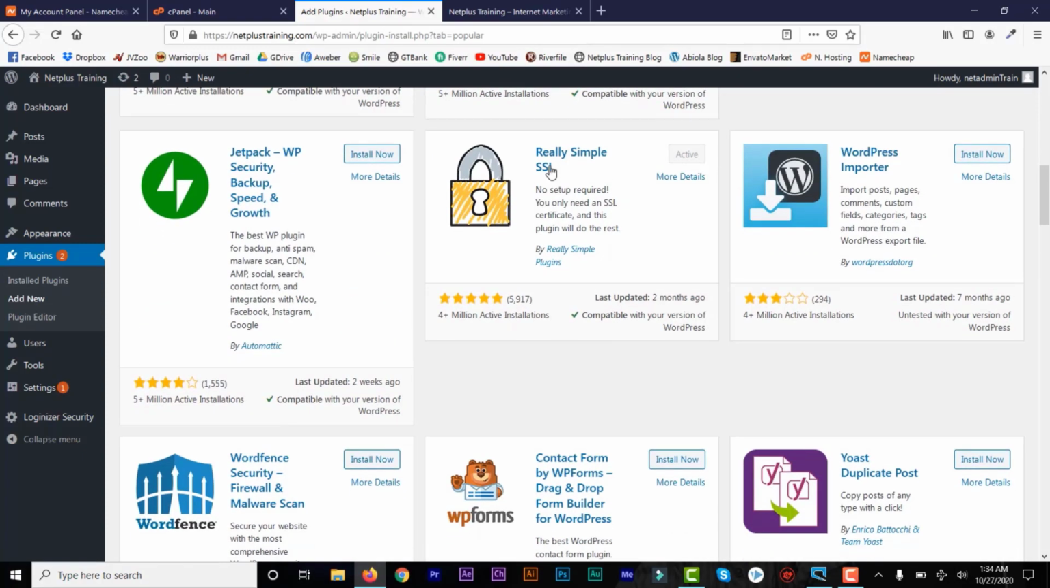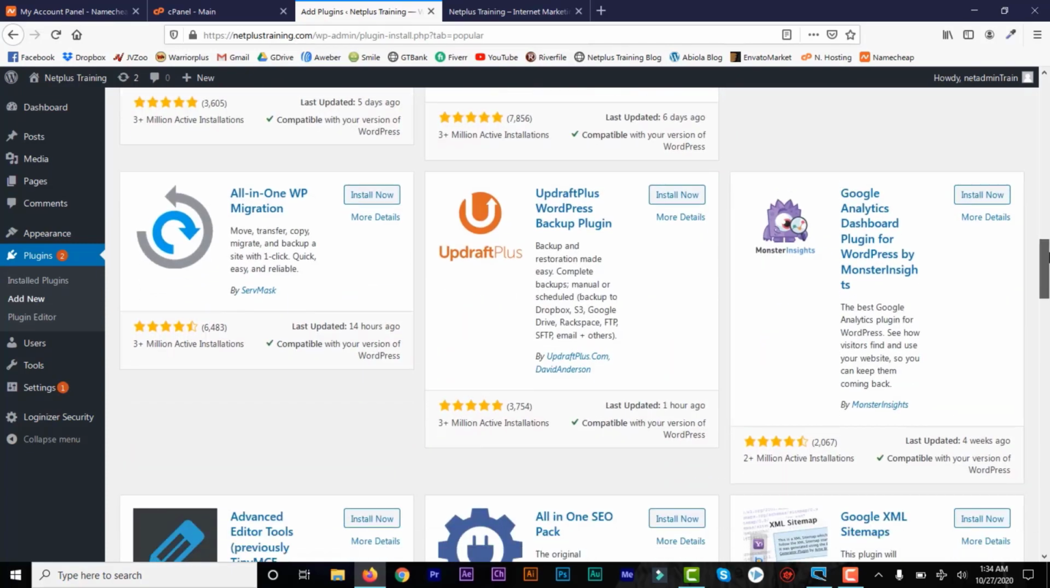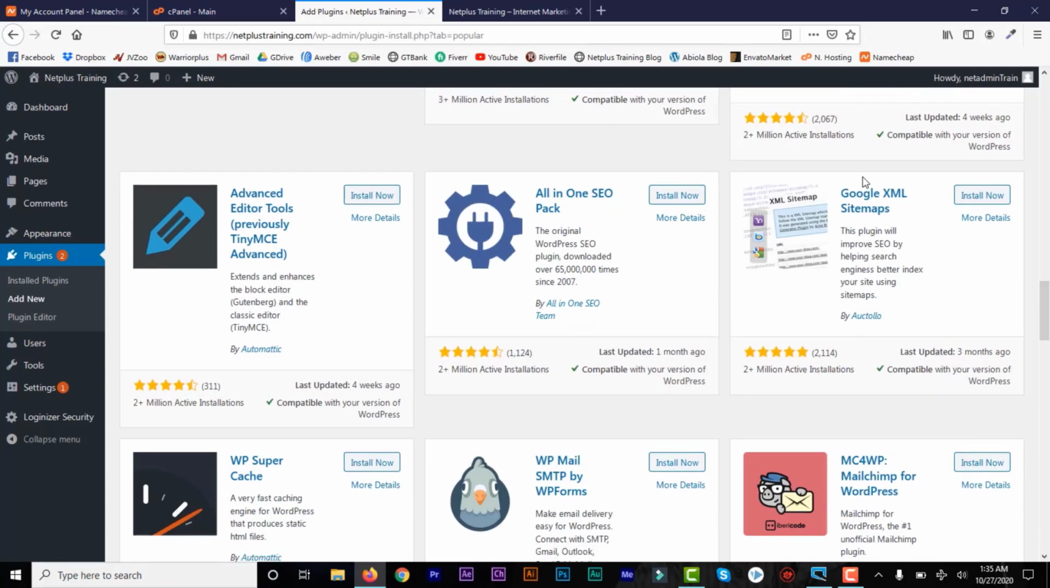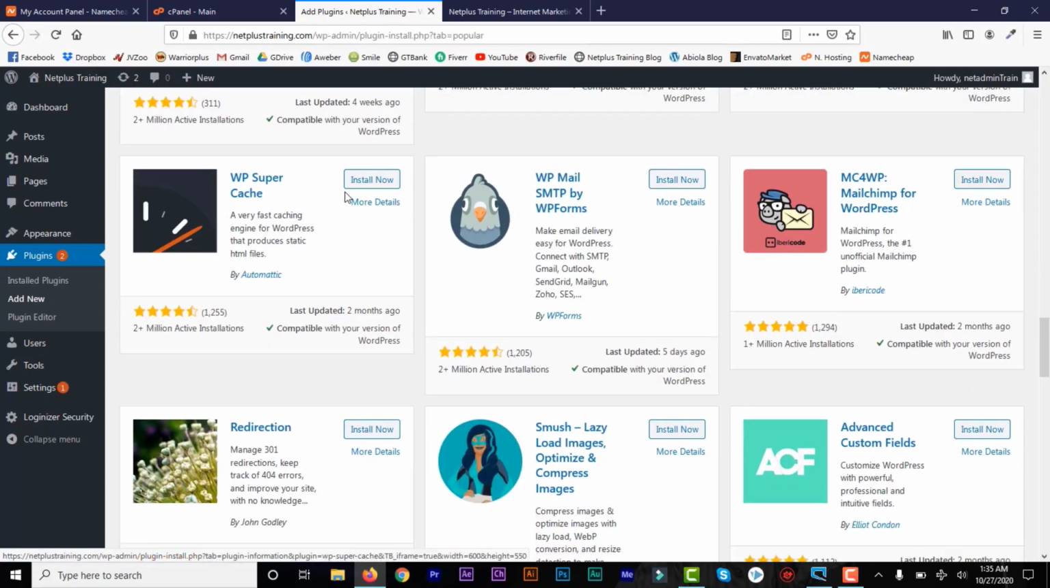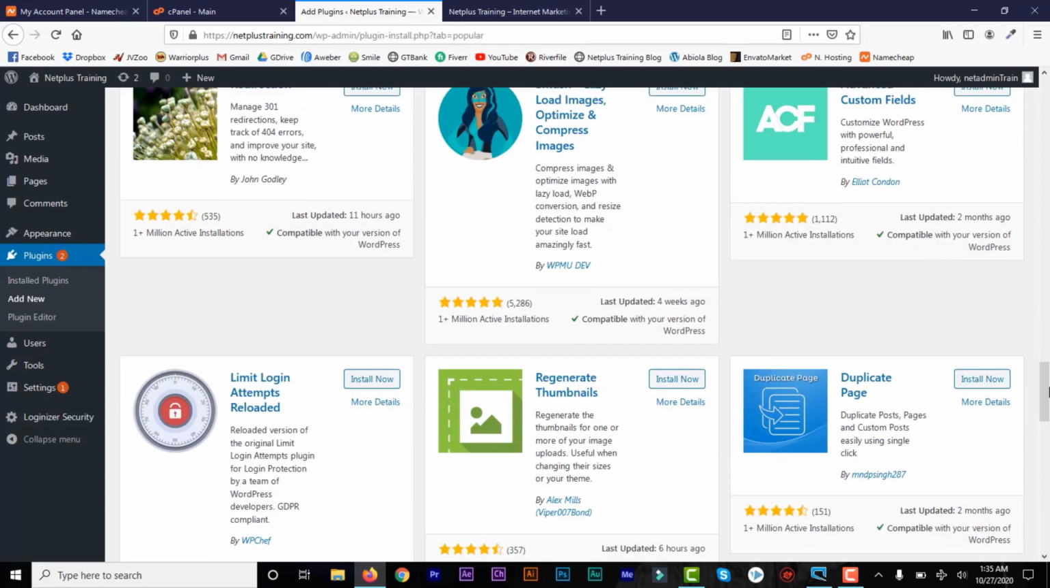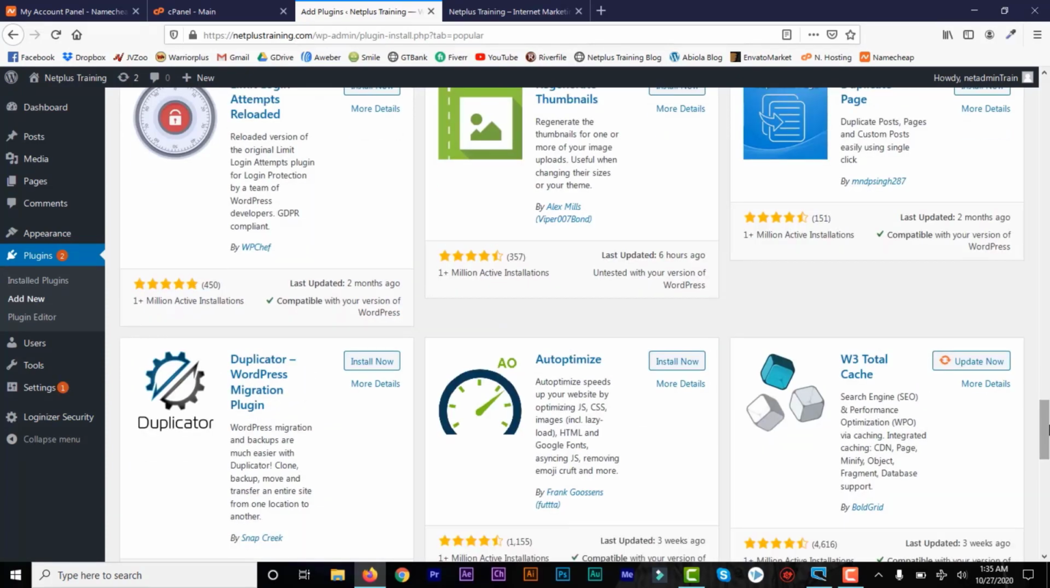And another one is this really simple SSL. You need that. Then when you check out the video on SSL with Cloudflare, you really know how to use that. And we need some cache plugin also. And these are other plugins for migration. So the Google XML sitemap is also important. Then all-in-one SEO pack is for SEO purposes. It's also important. And then WP Super Cache is what I use for caching my website. Is also important. So just Google for very good plugin that you need.